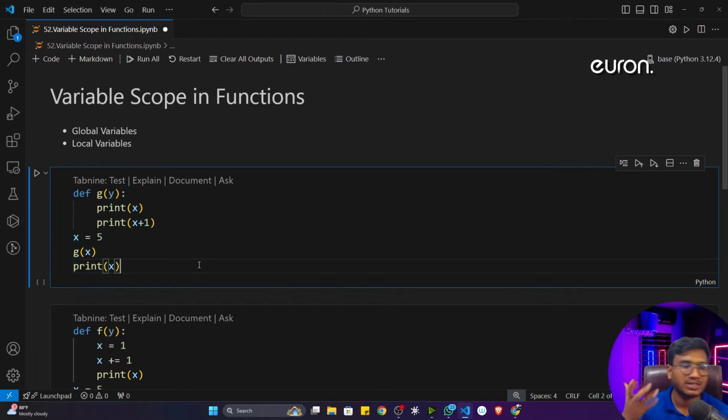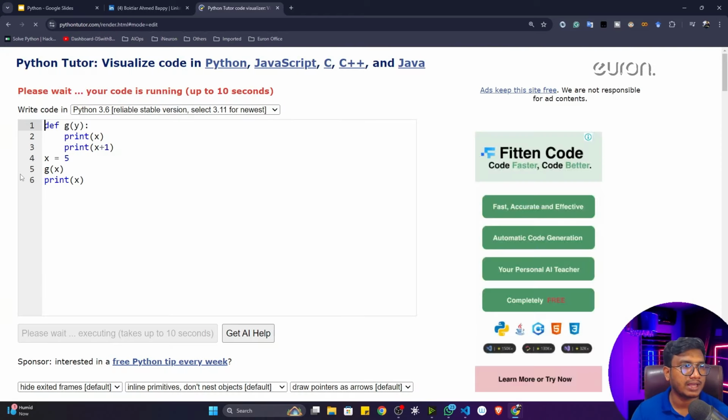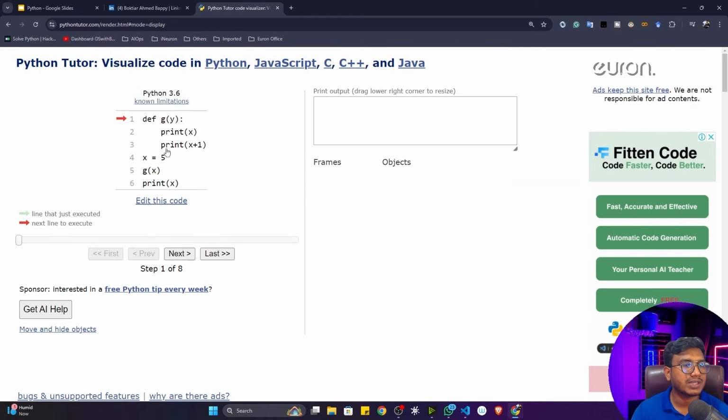So I think to explain this particular program, I will copy this and go to the Python Tutor website, and there I'm going to execute. So here is my Python Tutor, and I'm going to paste this particular code. And let me visualize this particular execution now. So guys, you can see my execution has started.